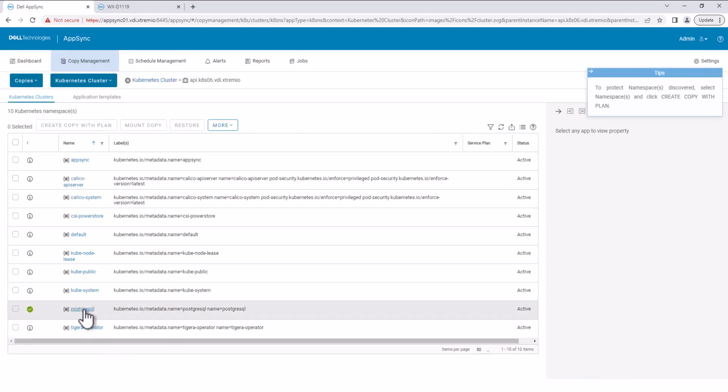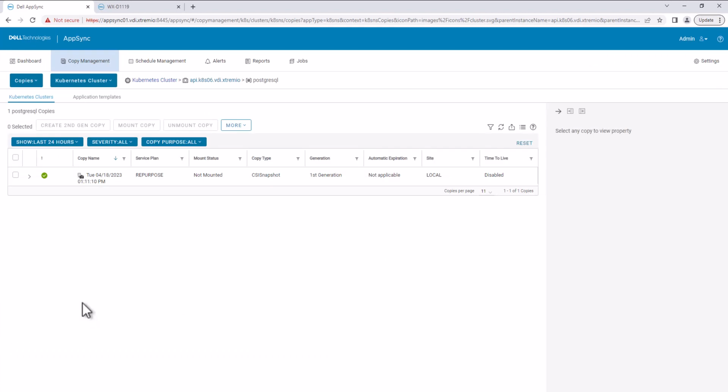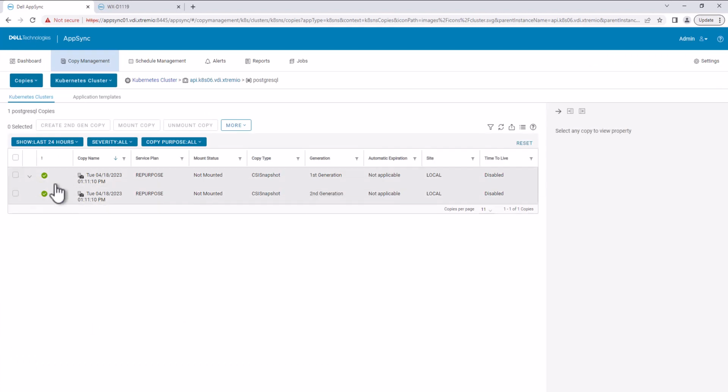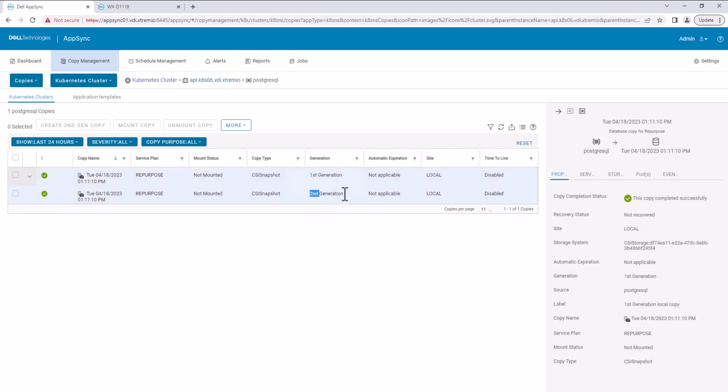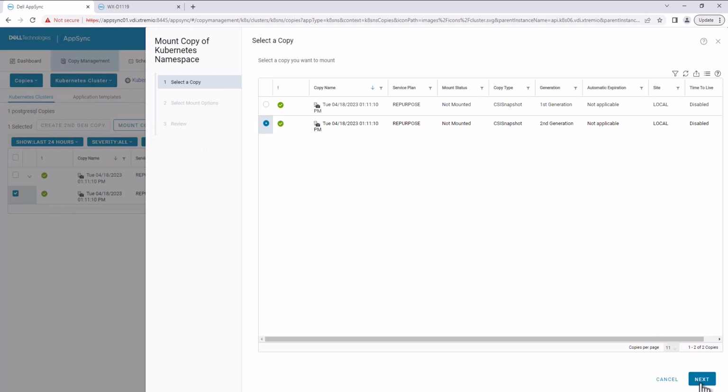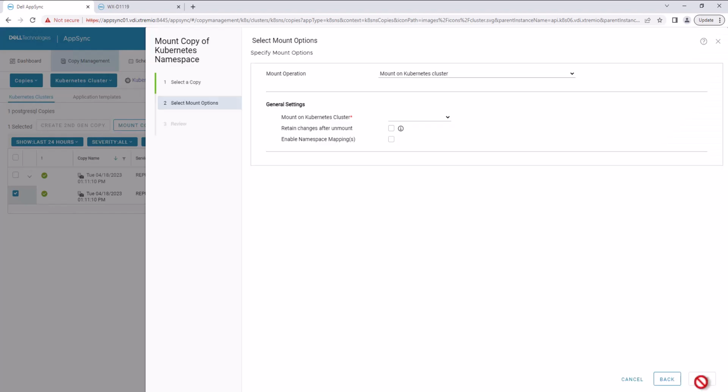So go to the namespace and we can see there is a first generation copy created and there is also a second generation copy created. So let's mount the second generation copy onto the same Kubernetes cluster into a different namespace for the development purpose. So select the second generation copy, then mount copy, select the Kubernetes cluster. So here we'll mount onto the same Kubernetes cluster.